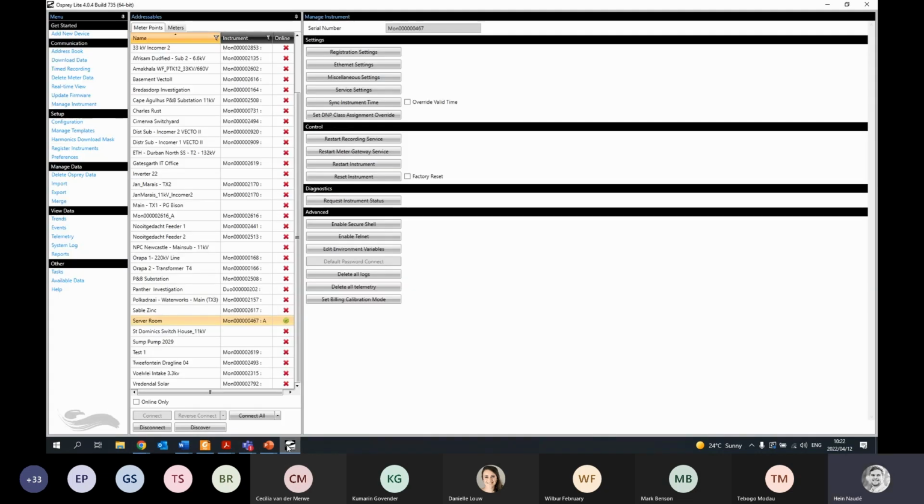Okay, jumping over to Osprey Lite. You can see I'm currently on the latest version of Osprey Lite, which is version 4.04, build 735. I am connected to a specific unit currently, with the name server room. I think I'll just go from top to bottom, go through all the settings, and then we can also take questions at the end.